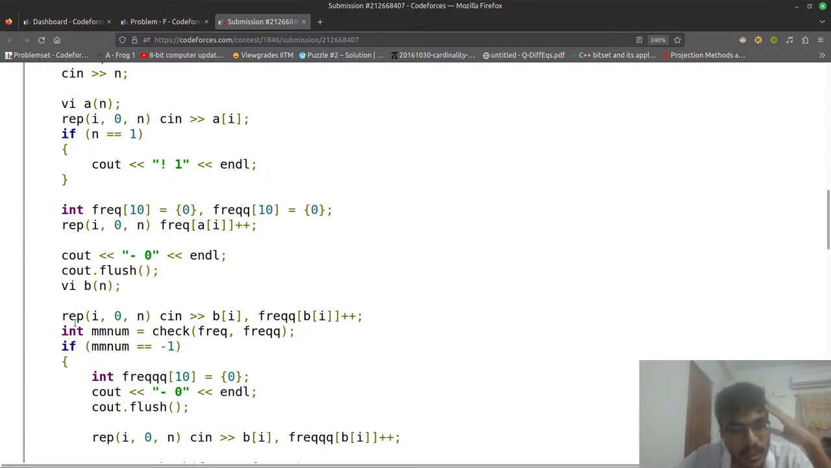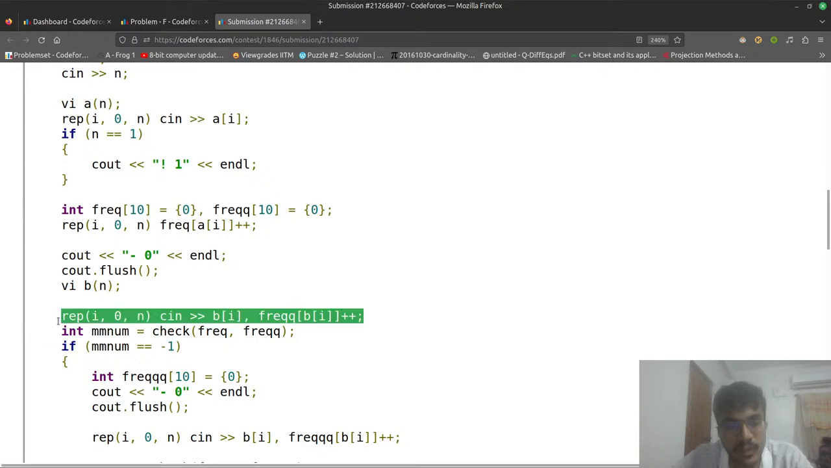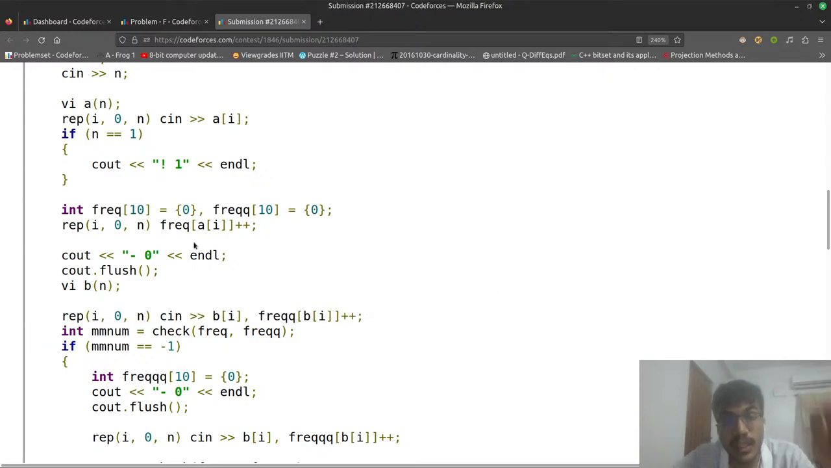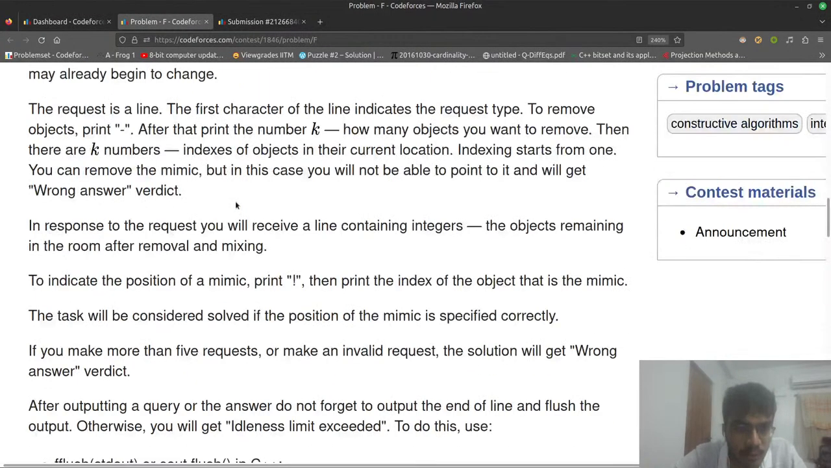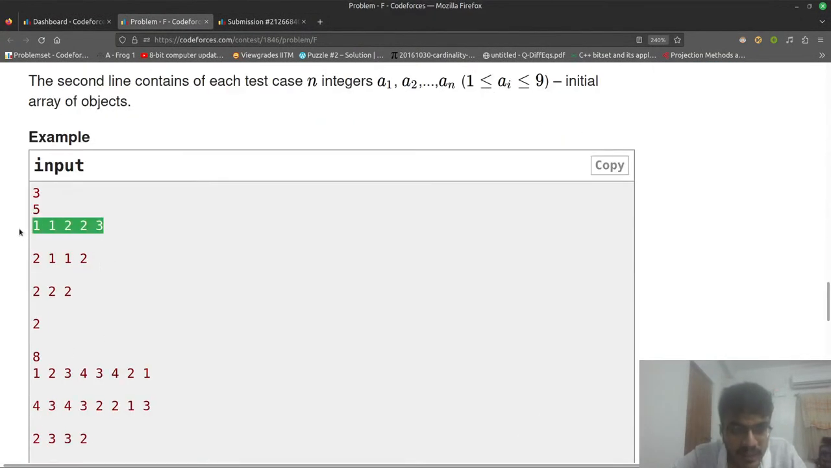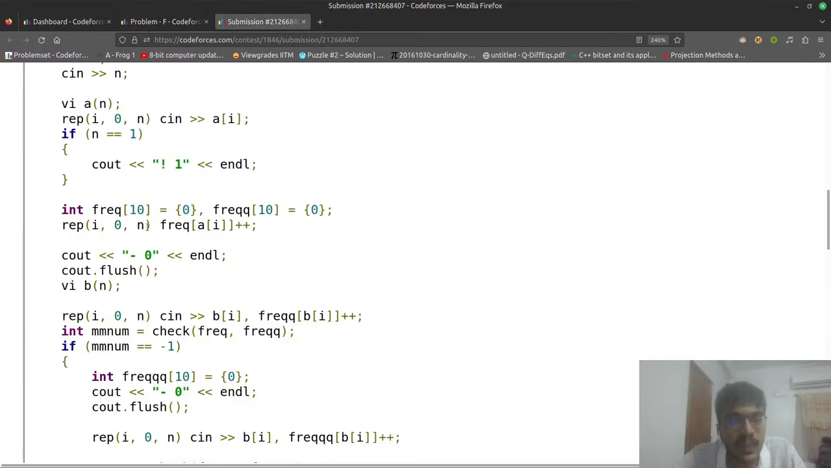Then what are we doing? We are taking some n as the input, and then we are just calculating the frequency array. So for the new b, essentially, I'm calculating the frequency array. So FREQ was the old frequency array for the initial input. That was the frequency array for the input given here, basically. After that, I'm calculating FREQQ. FREQQ is the modified frequency array after we output -0. Okay.